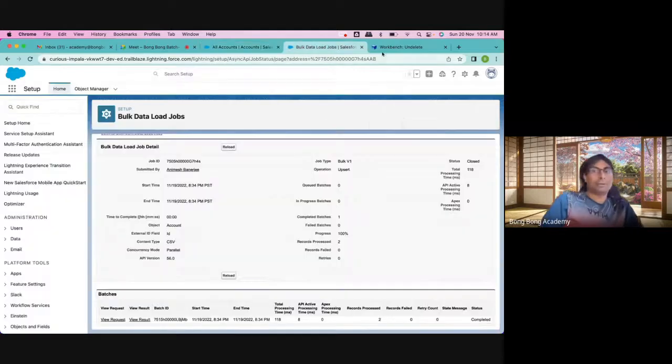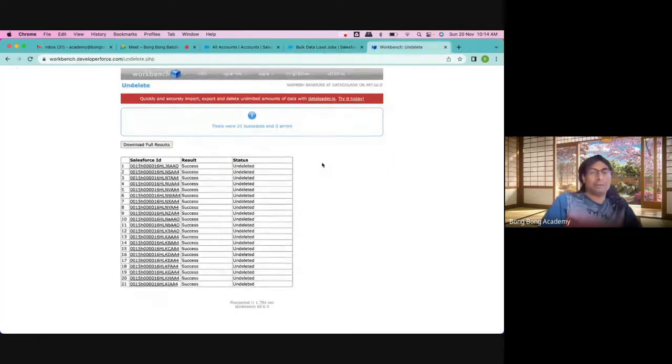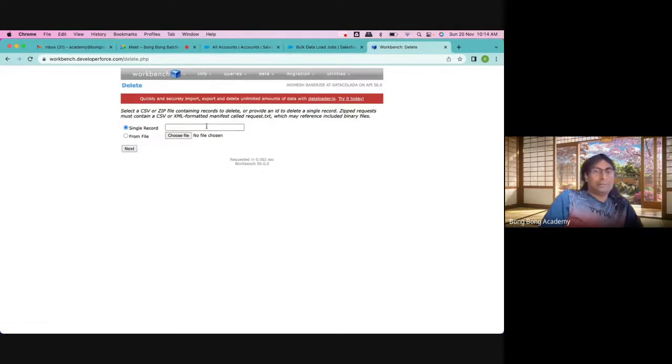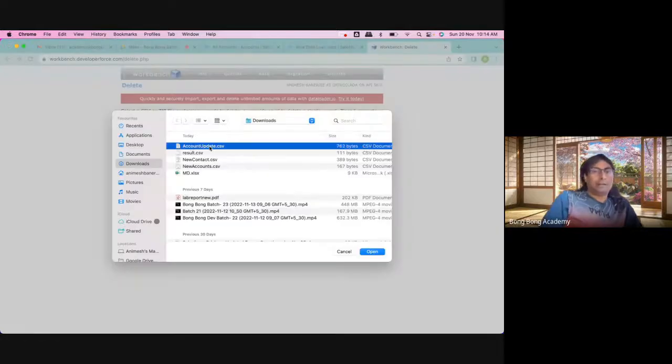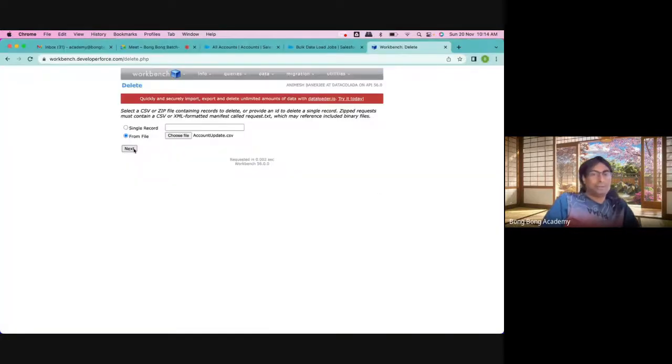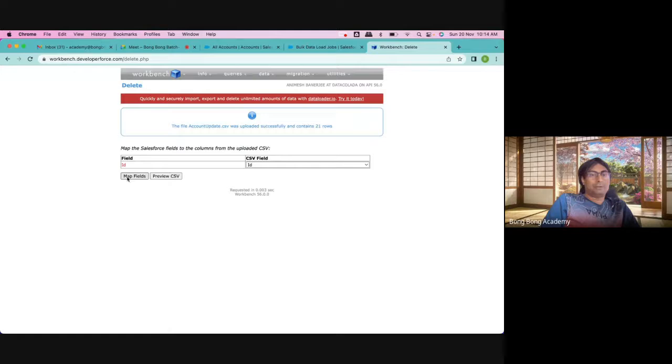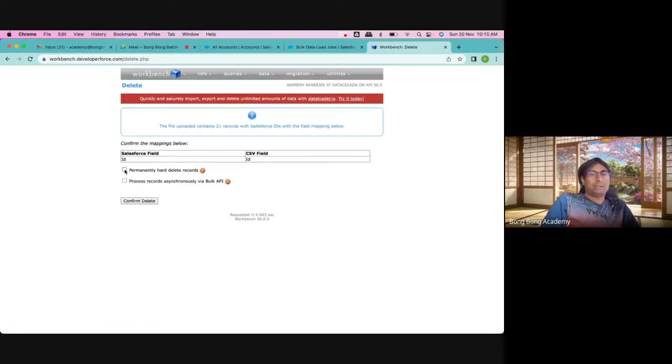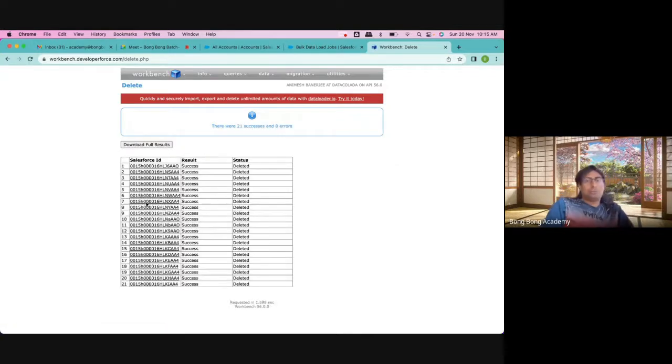Salesforce recycle bin, not your machine's recycle bin. Okay. I can go back and permanently delete also, just like shift delete in Windows, right? So you can delete records forever also. I can either check this one, permanently hard delete, or first bring them into the recycle bin and then do a purge.